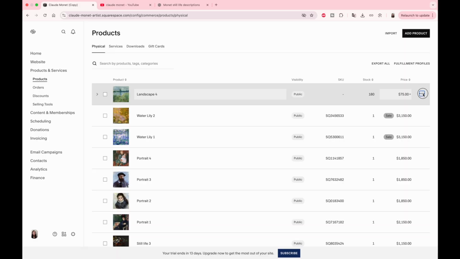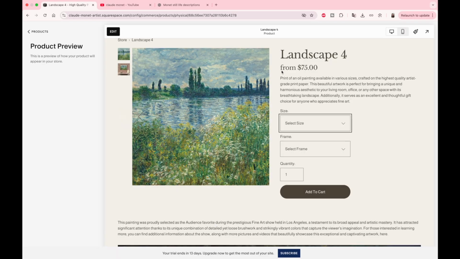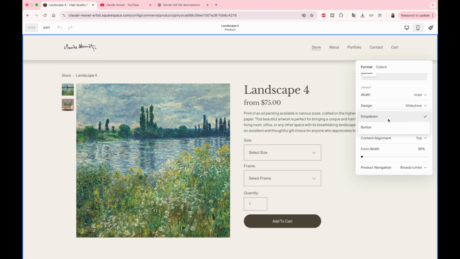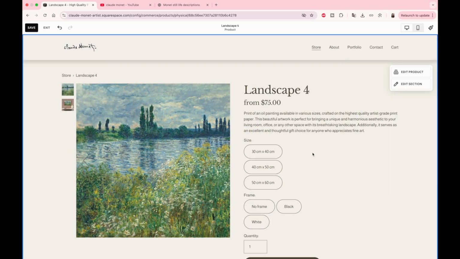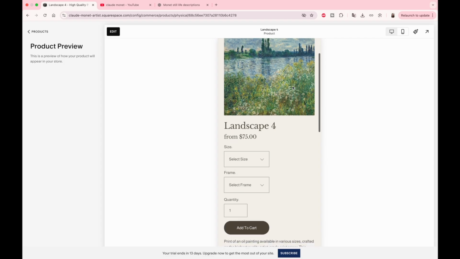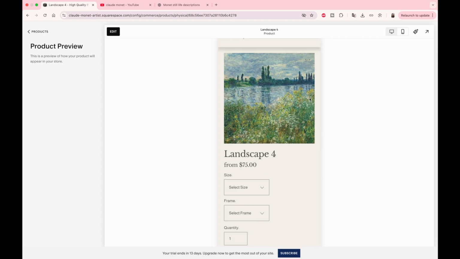Let's look at the preview of this print. You will see the minimum price first, and when customers select the size and the frame, the final price updates. They can also choose the quantity they want to buy. The only difference in the format here is that you can decide whether variants appear as a drop-down menu or as buttons. And this is how it looks in the mobile view.